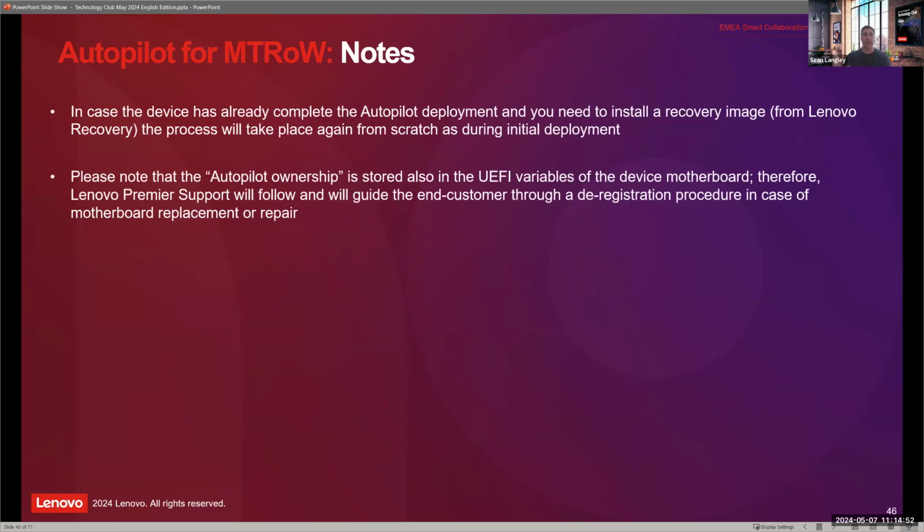Notes on this: in case the device has already completed the Autopilot deployment, you will need to install a recovery image from Lenovo Recovery. It can be found at Premier Support by entering the device's serial number at smartsupport.lenovo.com, and then downloading the recovery media. The process will then take place again from scratch during initial deployment. So if it's been done once, it has to be re-imaged to do the Autopilot deployment again.